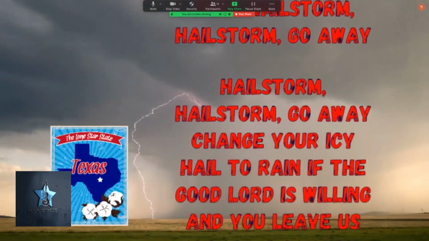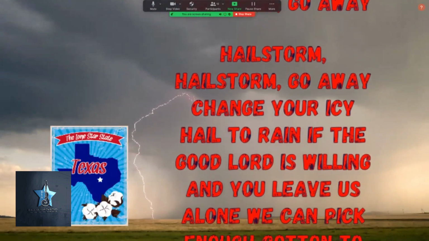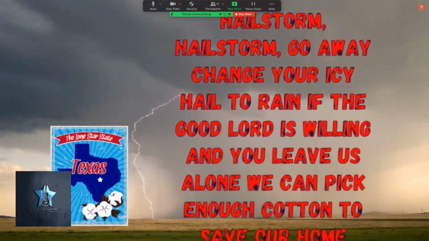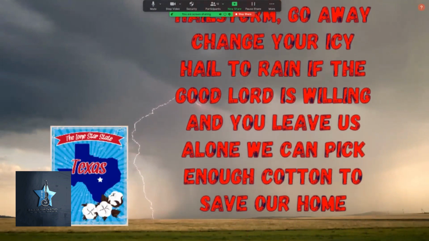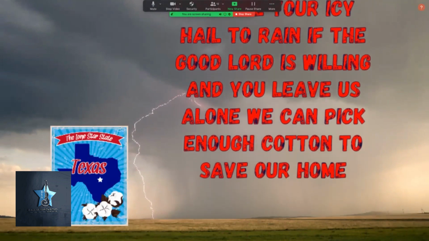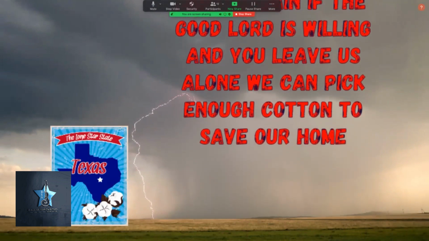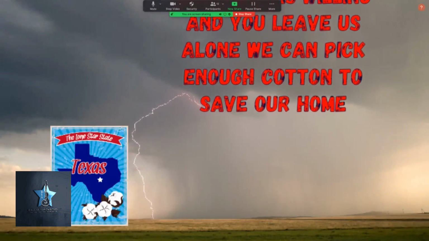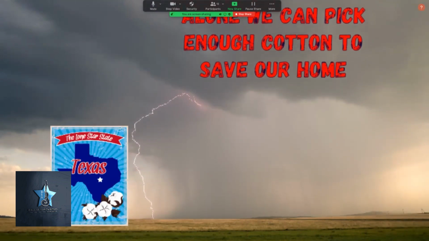Hailstorm, hailstorm, go away. Change your icy hail to rain. If the good Lord is willing, you leave us alone. Again, pick enough cotton to save our home.